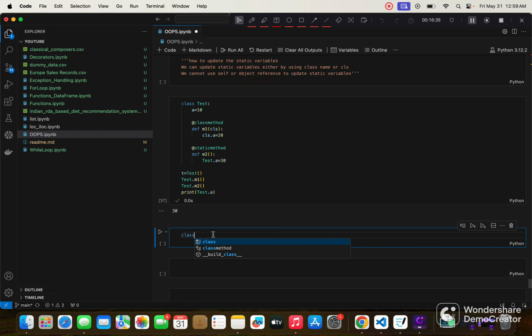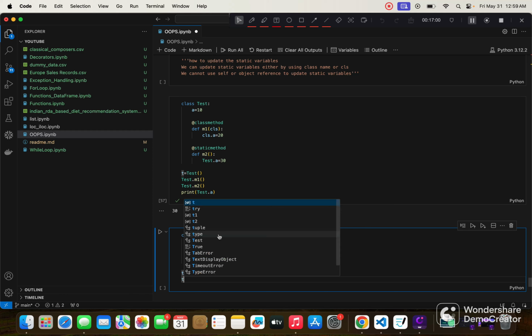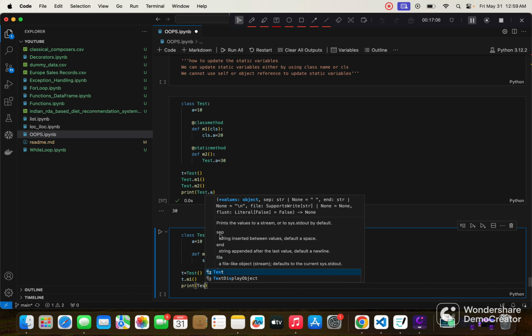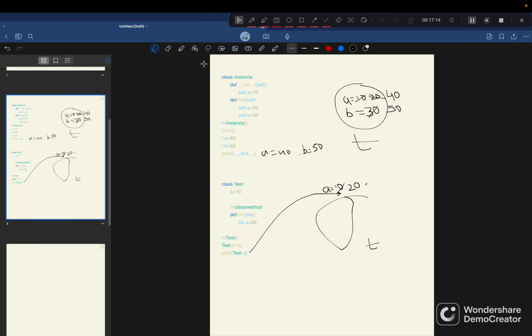Okay. So here I am creating one more class test. A is equal to 10. Def m1 of self, self.a is equal to 888. t is equal to test, t.m1 and print test.a. What's going to be the output here? Let's understand this.